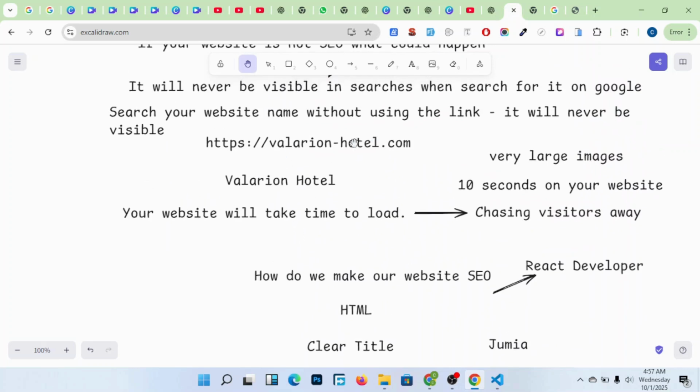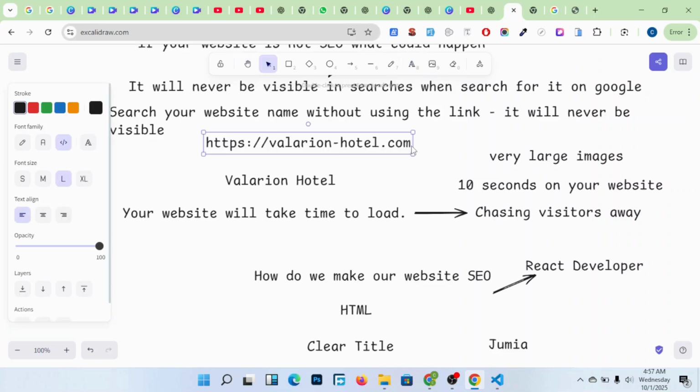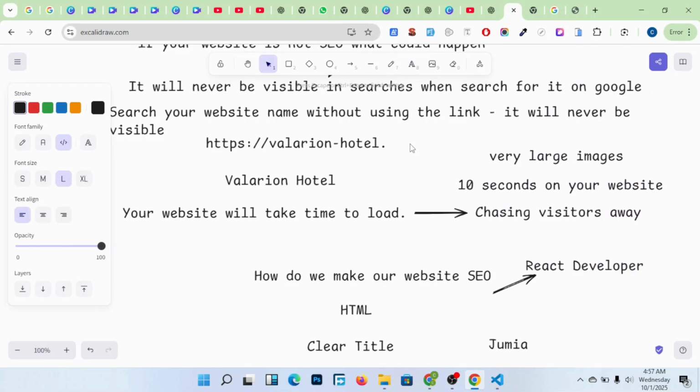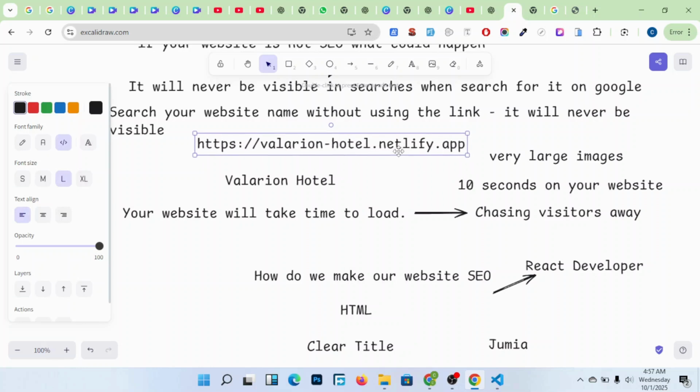I hosted it under this name here, and I didn't put the .com because we're just learning. I used one of these domains we normally use when we are hosting. This one I hosted for free. It's called netlify.app. So I used something like this.